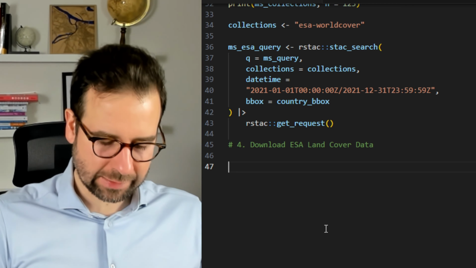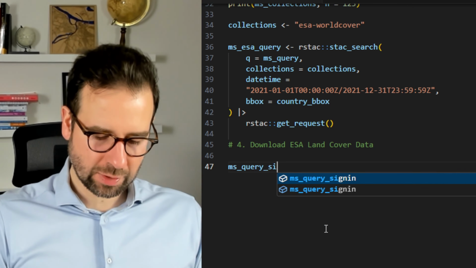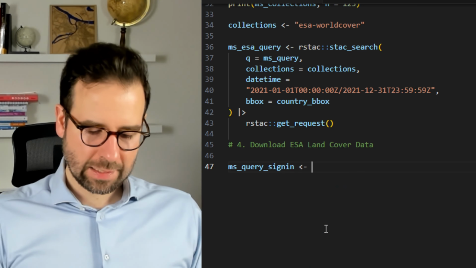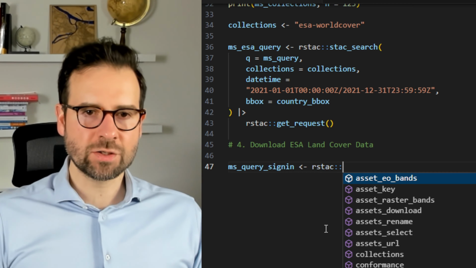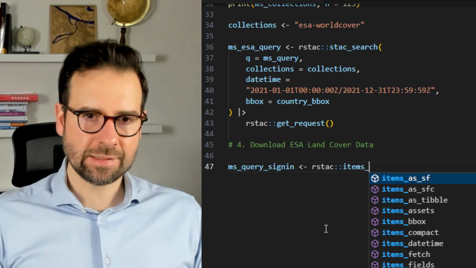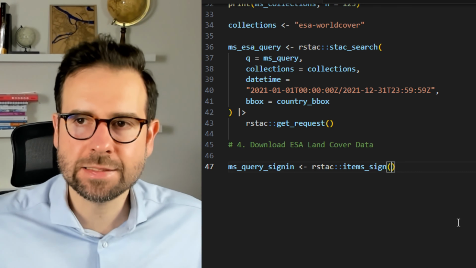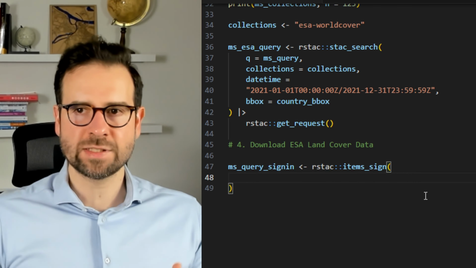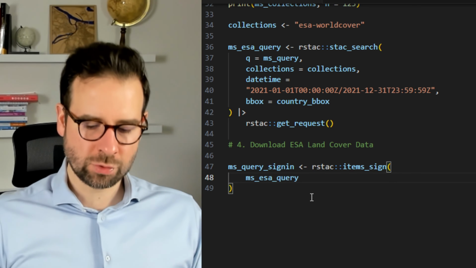Okay, so to sign in to the Microsoft Planetary Computer, we need to actually create an object, which is going to be our sign in. And then from rstac, what we want to use here is a function which is called items_sign. So this items_sign is a way to actually sign in here. And what we can then say here is that we want.